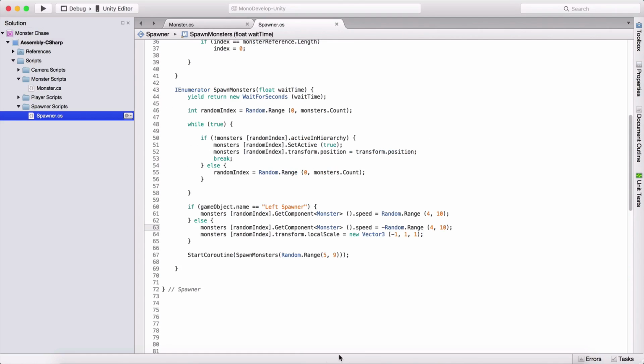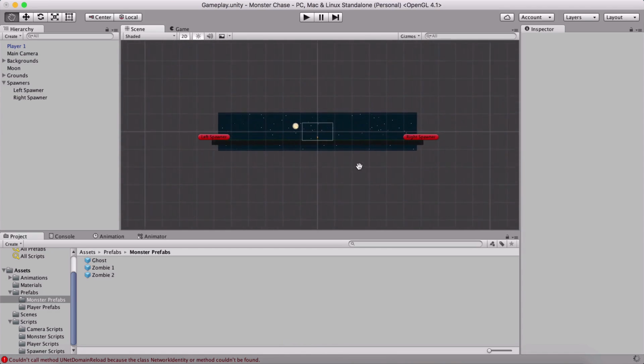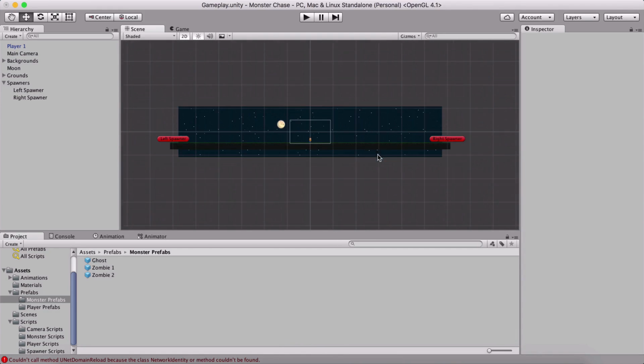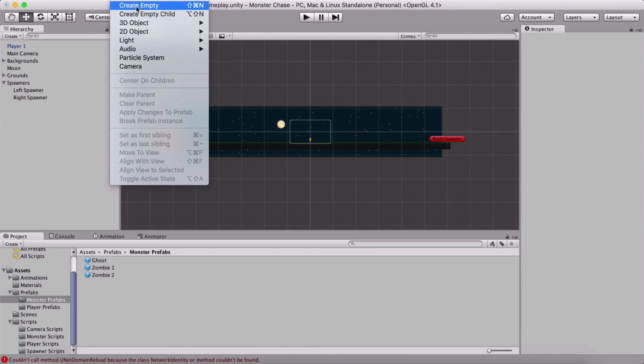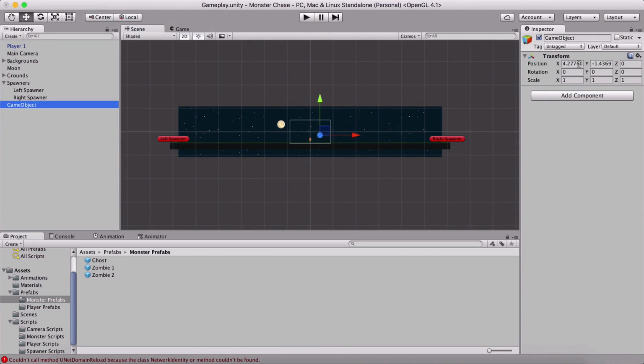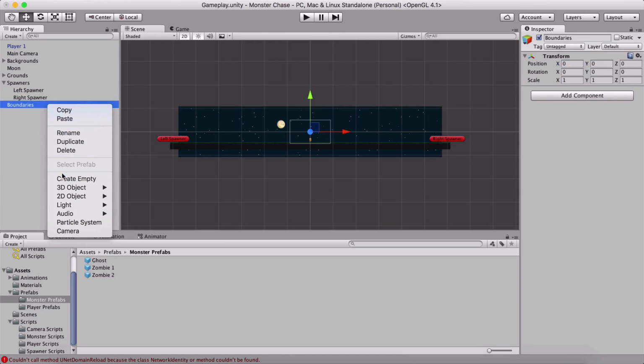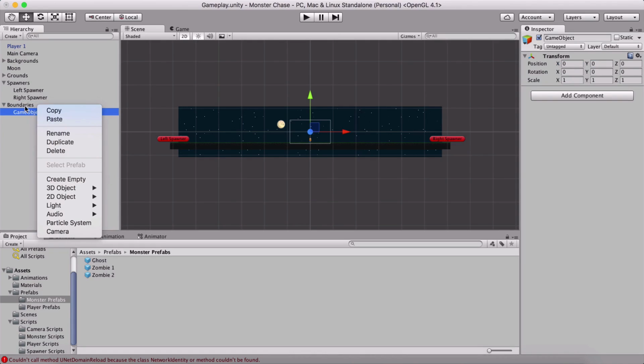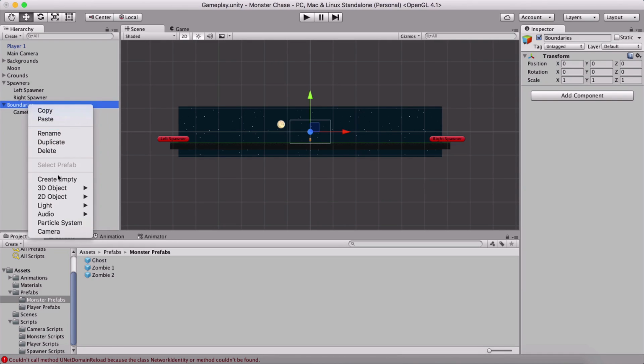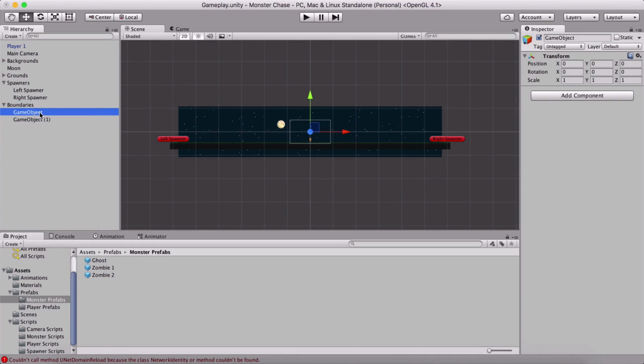What we also need to do is we need to put boundaries. So we need to go here, and the same way as we have created our spawners, we need to create boundaries. I'm going to create an empty game object, and this is going to be our boundaries. And I am going to create two empty children from our boundaries. So create empty, and this is going to be our left, and this is going to be our right.